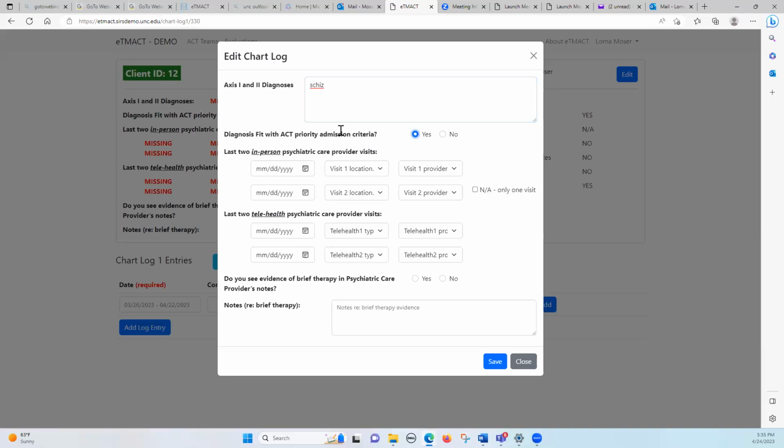And then I'm looking at the last 2 in-person psychiatric care provider visits that were provided to me. In this case, I'm going to submit that it was March 22nd. It was in the community, and it was Carol Long. If you're reviewing a team that has multiple providers, you'll have all their names in here. And the one that went further back is on February 6th.